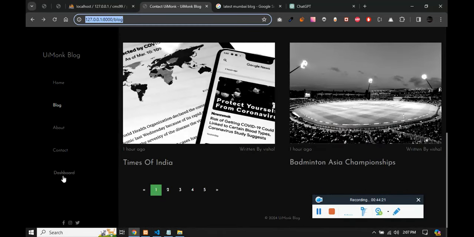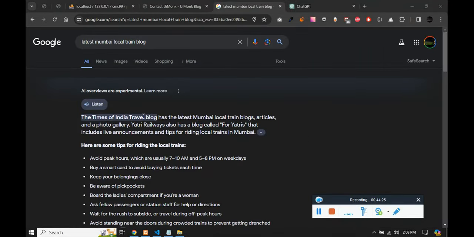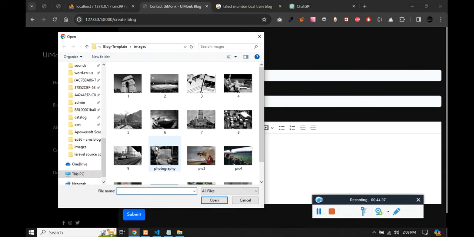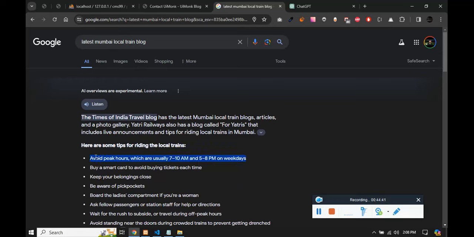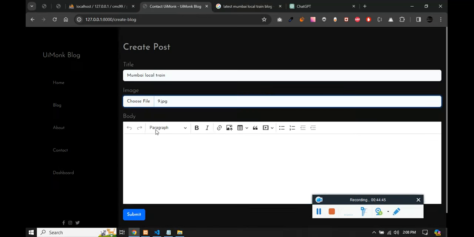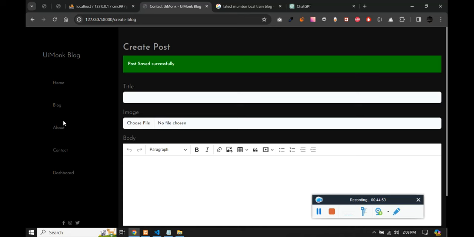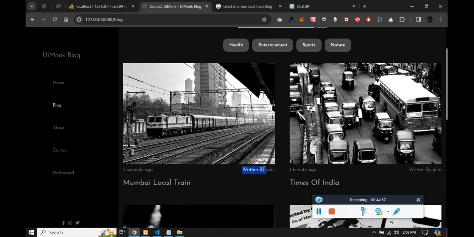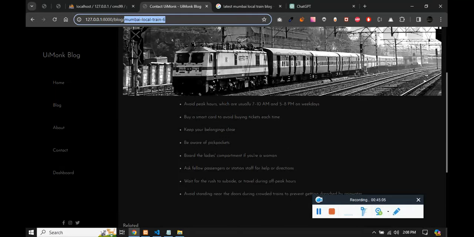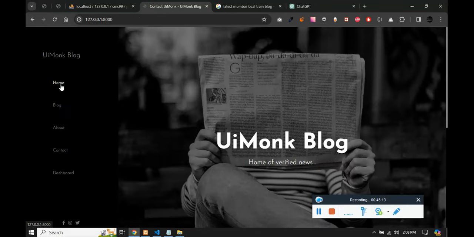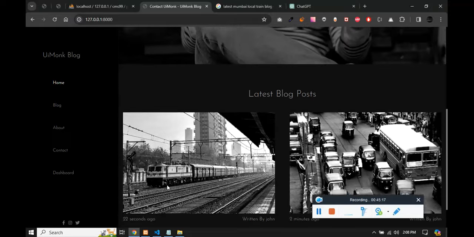Let's try creating one more blog, and this time local train. Let's pick a relevant image and some random content. Click on submit. Let's click on blog, and this is the second post written by John, and the other written by Vishal. If I click on mobile local train, you'll see the slug changes to 6, and the post content and everything shows up as we thought. In the home you should see the latest two blogs which were created 32 seconds ago and 22 seconds ago.